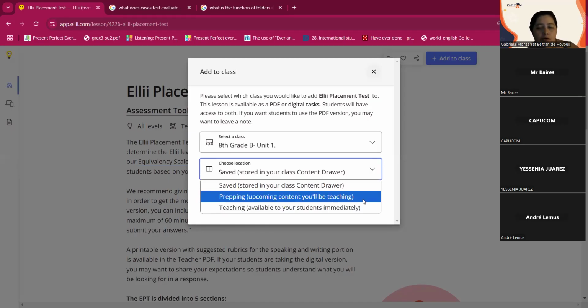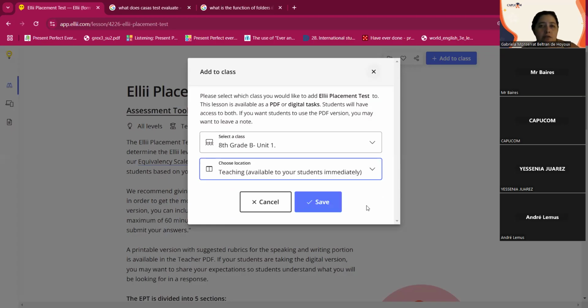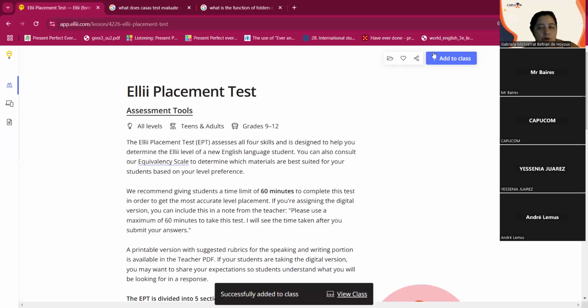If you remember, I always encourage you, if you already have it in your lesson planning that you're going to do it at the beginning of the lesson in unit 1, it's going to be on teaching, okay? Because they are going to do it, if they already have the account. If they don't have the account, it is better for you to put it already in your planner. I'm going to save it and I'm going to show you.